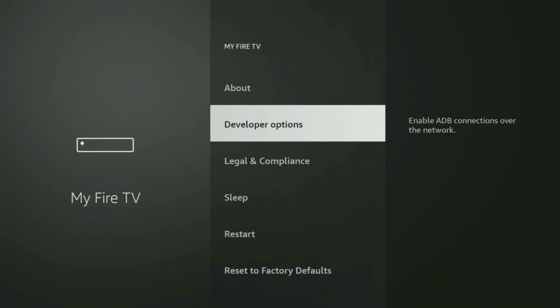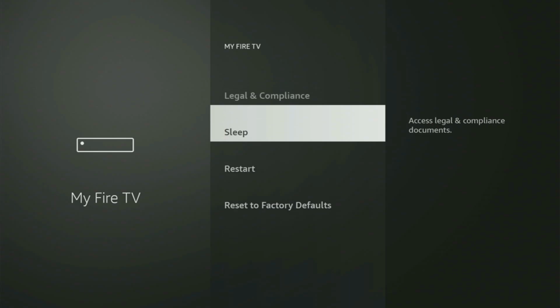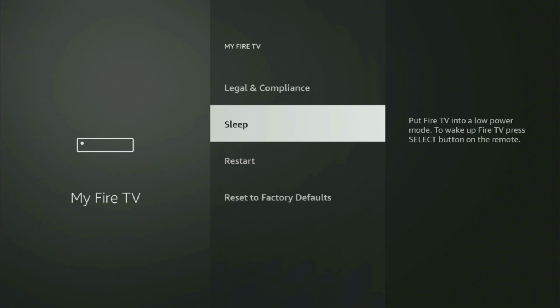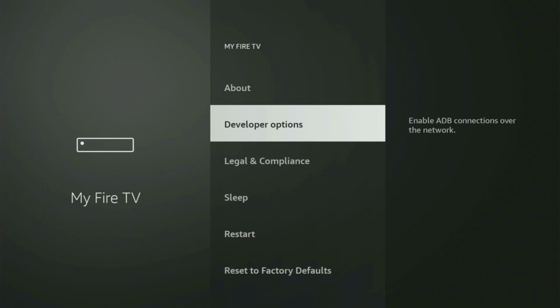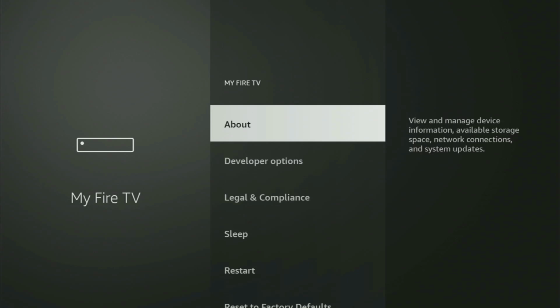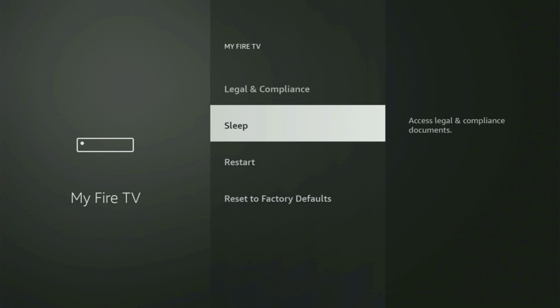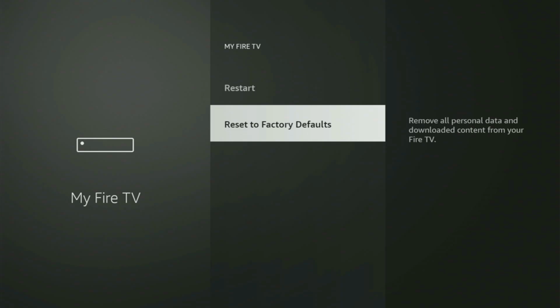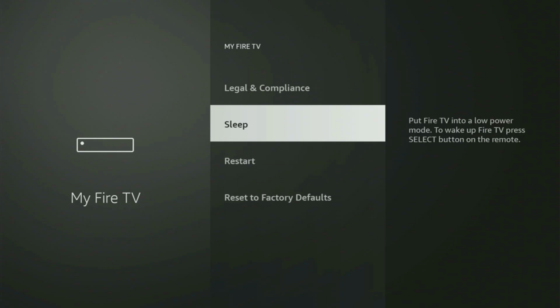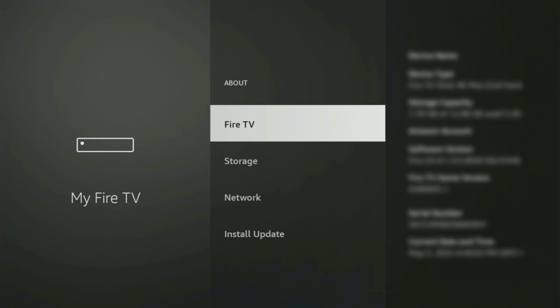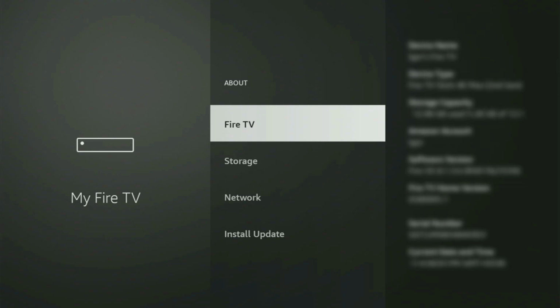But on some Fire Sticks, and especially on the new Fire TV Stick devices, the developer options might be hidden by default. So if that's the case, and you cannot find developer options anywhere, then no need to worry because it's pretty easy to make them appear. Just go to About, select Fire TV Stick, and now you have to start clicking on the middle button on your remote. And do it fast, so let's do it.